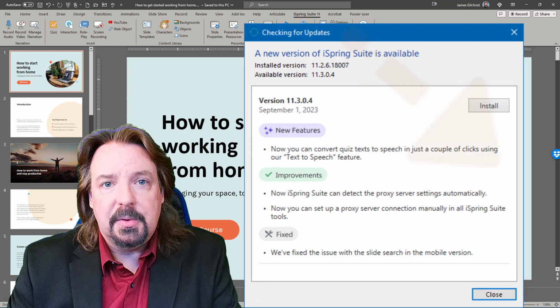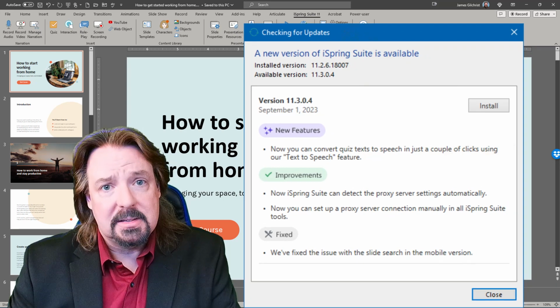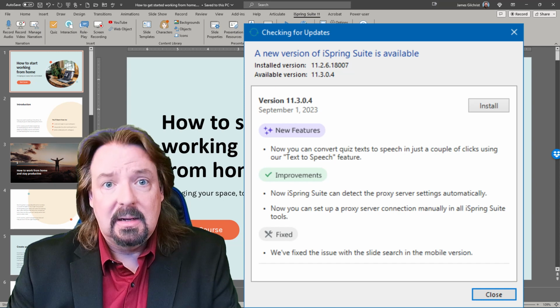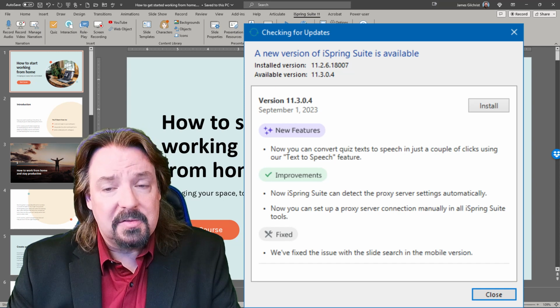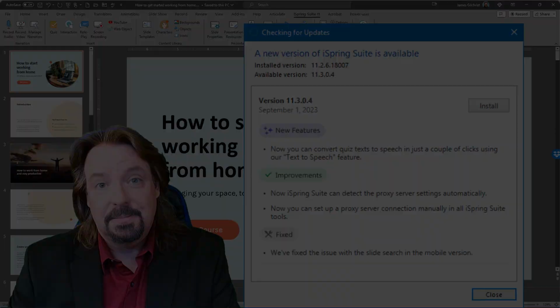Updates come frequently within a version cycle, are easy to install, and don't break my projects. It's easy to see what new features are being added and what fixes have been implemented without having to search some online update site. This attention to the user experience and commitment to maintaining and improving iSpring is one of the many reasons I've been able to recommend iSpring Suite for so many years.